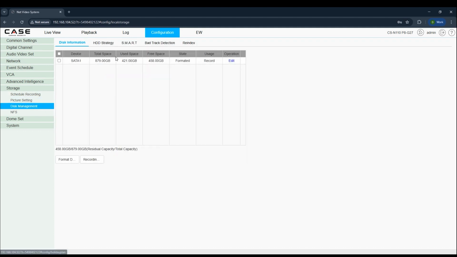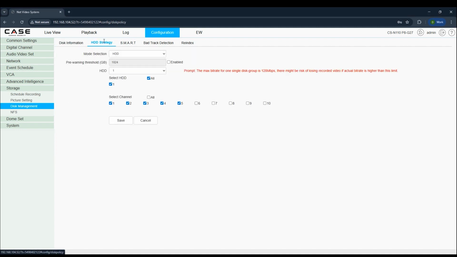Disk management will show you the hard drives. You can have up to 24 hard drives on our recorders. It depends on the one that you're configuring. On this one, it's just a 10-channel single hard drive slot NVR. After putting the hard drive in for the first time, for sure, we're going to check mark it here and format it. Under HDD strategy, you can tell which cameras to record on which hard drive.